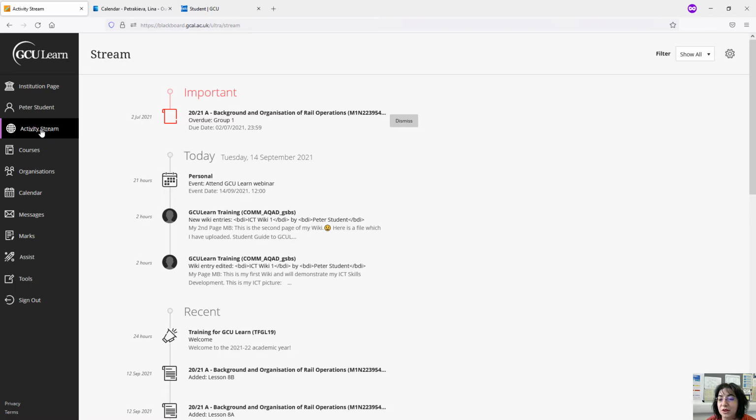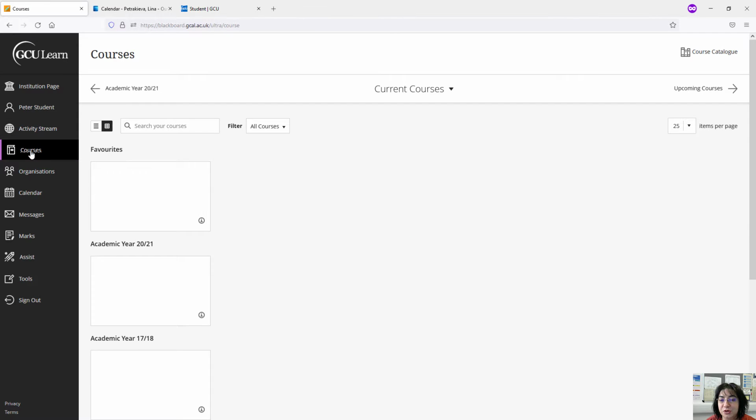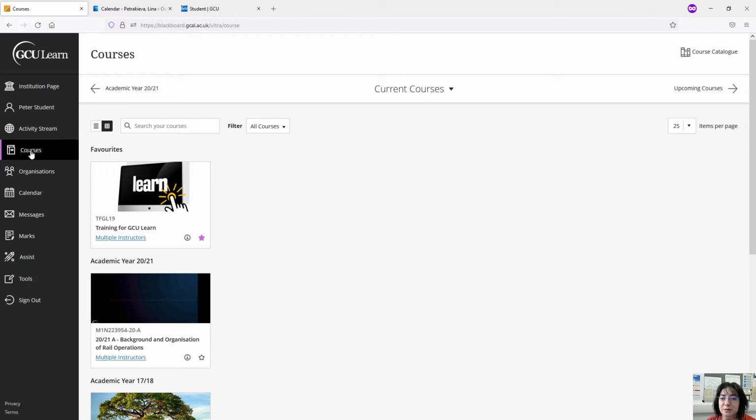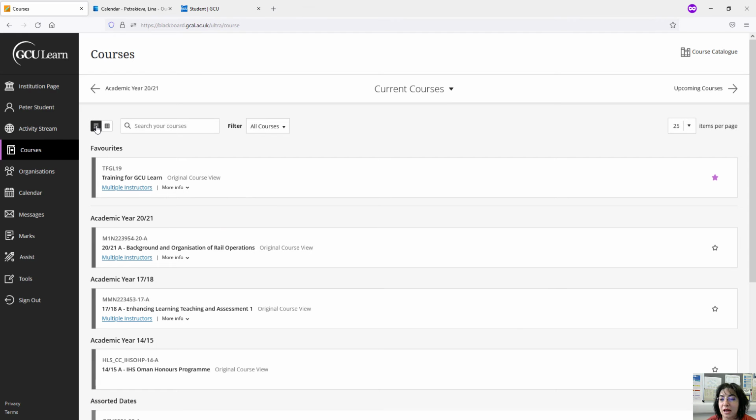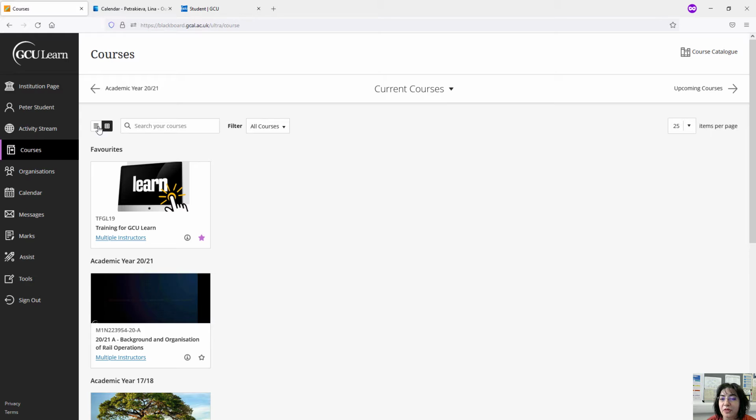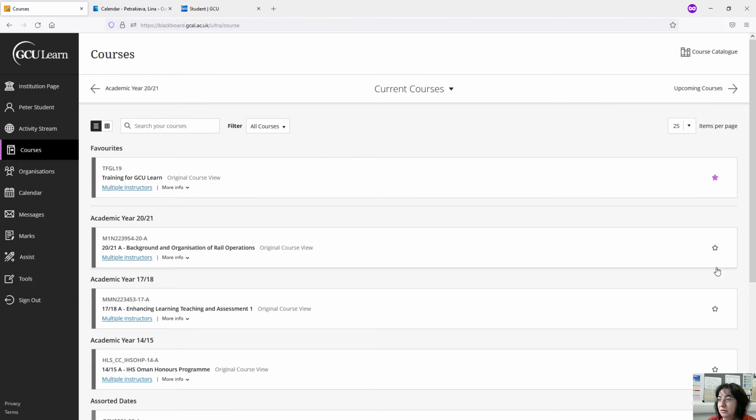The activity stream we already saw, and it simply shows notifications about things that have changed in the system. The courses is the one that you're going to use most of all, and the courses will display the modules you're studying. It's called courses inside GCU Learn, but it's actually the modules you're studying. They may be listed in tiles like this, or they may be listed in links. It's entirely up to you. You can switch between one or the other. And also you can mark the ones that you want to see at the top as favorites just by clicking on the little star, which is available in both views.